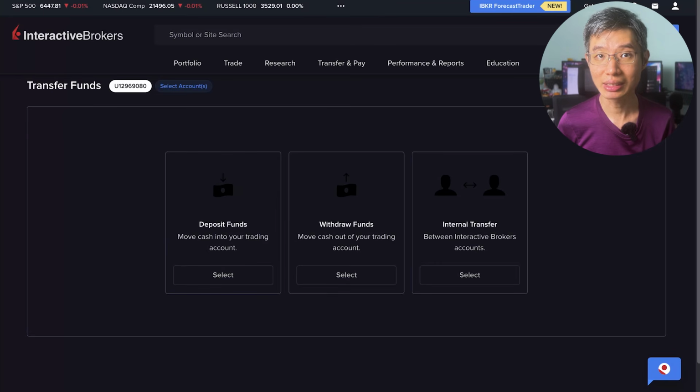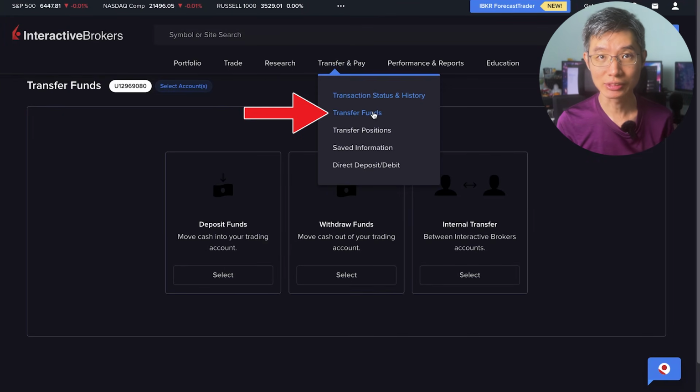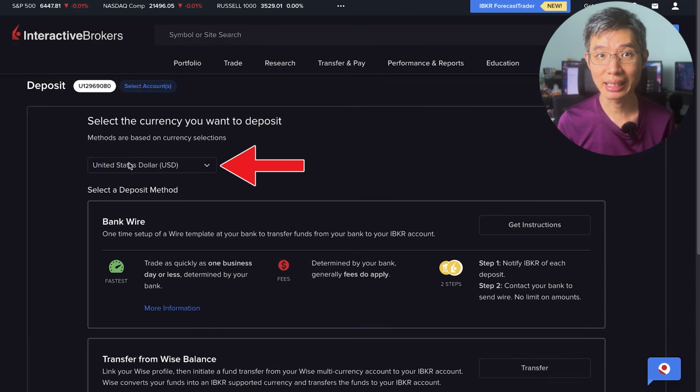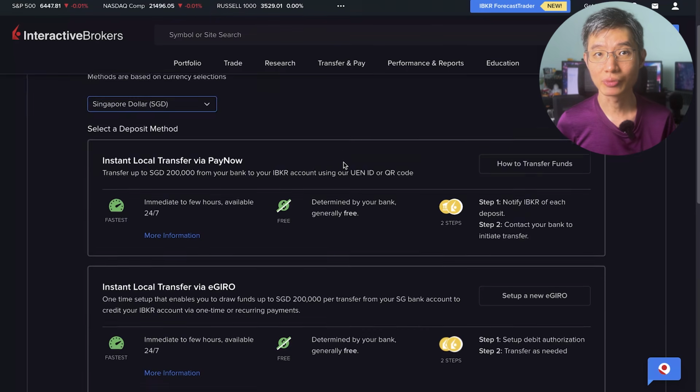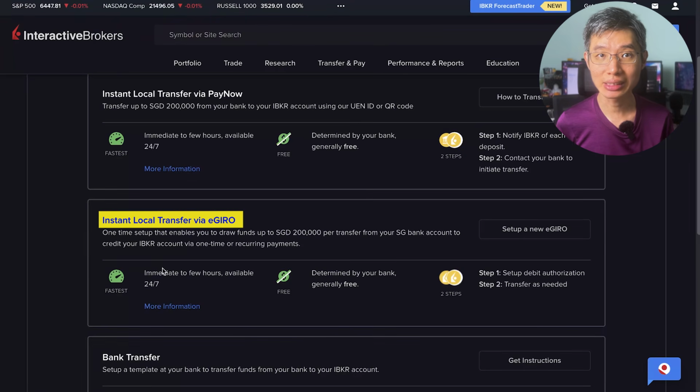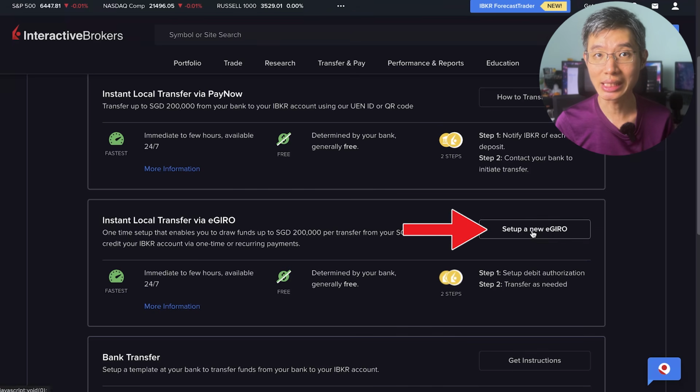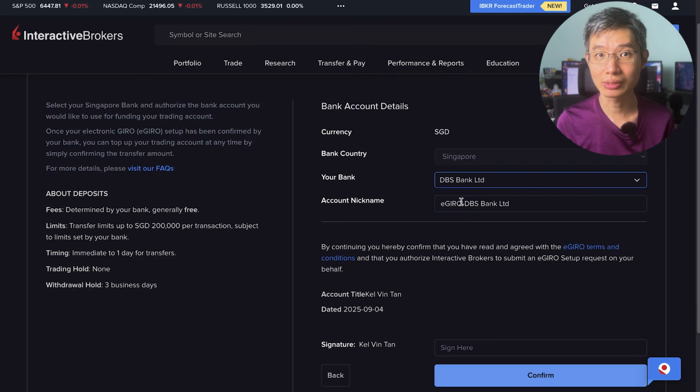Next, to start investing, you first need to deposit funds. So click on transfer and pay, transfer funds, deposit funds, and select the currency that you want to deposit. And since I wish to deposit SGD, I will just choose SGD. For SGD, I recommend using instant local transfer via eGiro. This method allows you to initiate the transfer directly within IBKR without logging into your bank separately, and the transfers are almost instant. So click on set up a new eGiro, enter in your bank account details and your name.